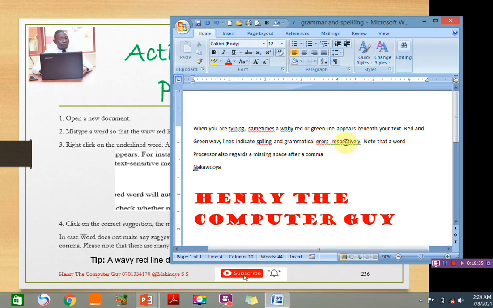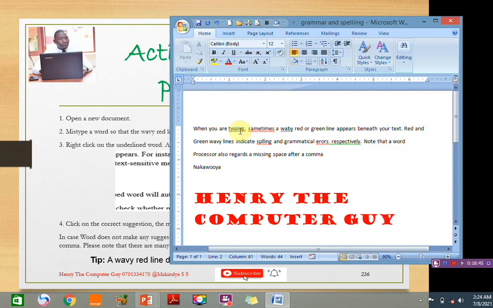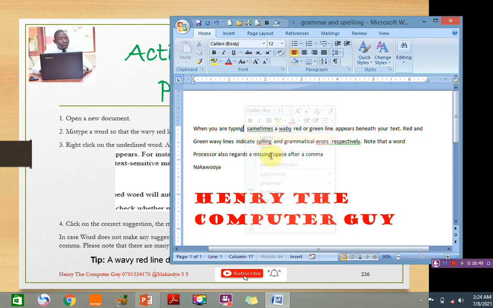And also, respectively here, we have some errors. So I can come and they give me suggestions I can use. Then I can correct it if I want. For example, let's correct only for typing. I'll right click, then I say typing. So the color goes away. That is it. So we can save our document and continue.